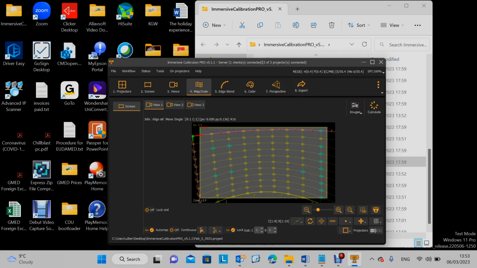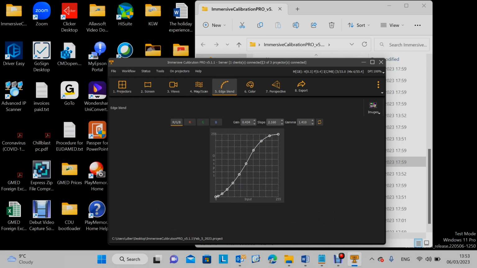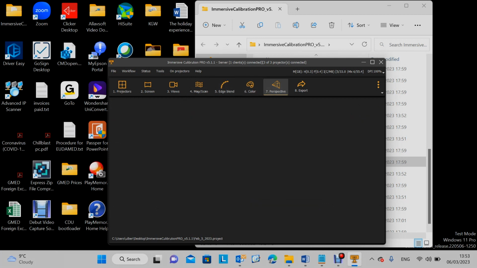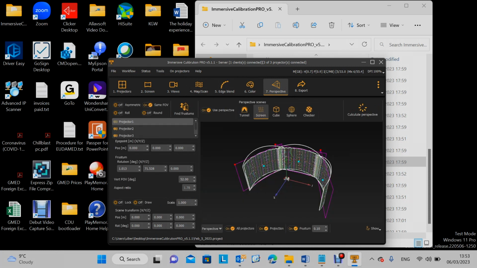But what I've done, just before going to the end, is make sure that everything did not change. Everything stays the same, the color stays the same. Now, perspective, here's when you need to do something about it. First of all, keep the asymmetric off and keep the same field of view on. The reason why this needs to be off is because for Flight Simulator, this will not work very well.